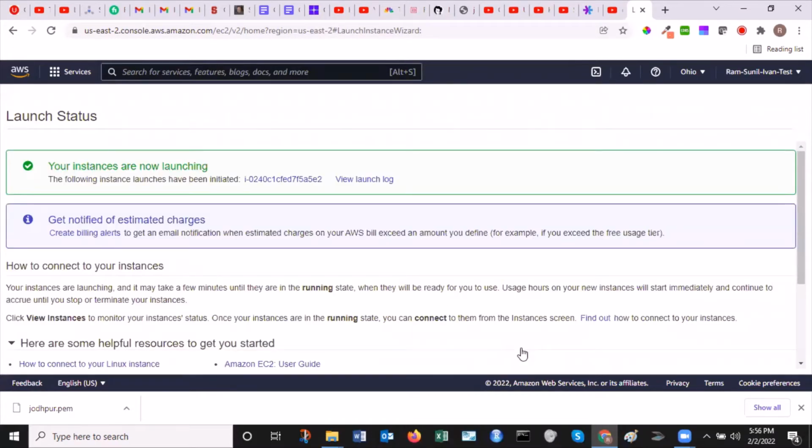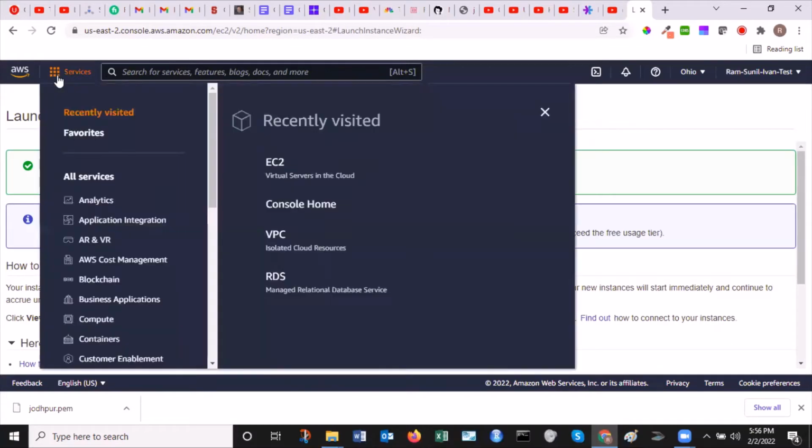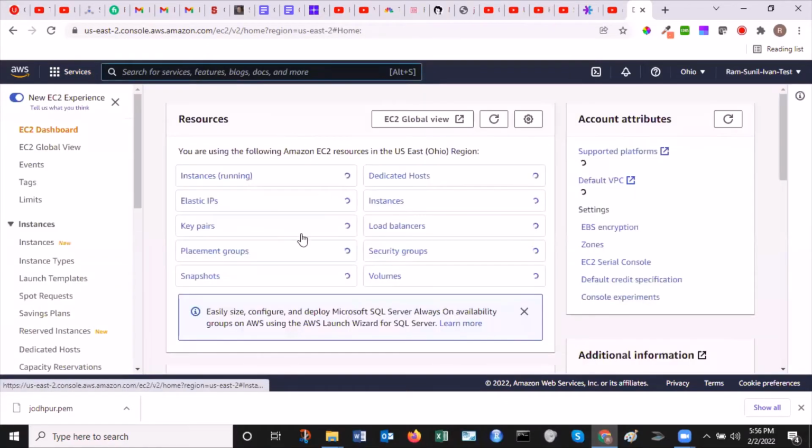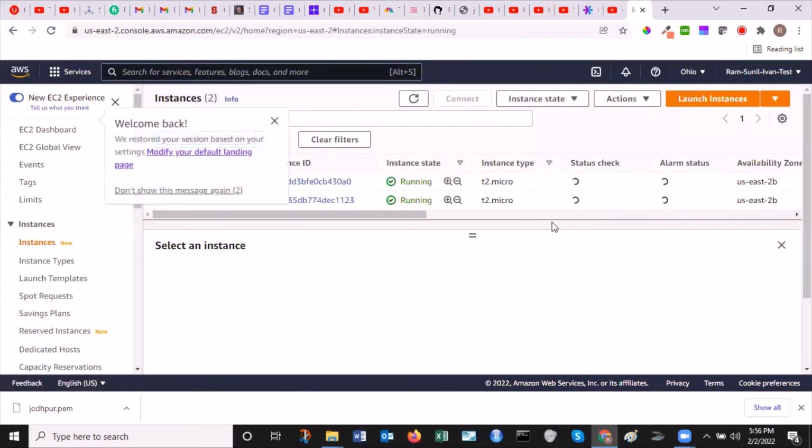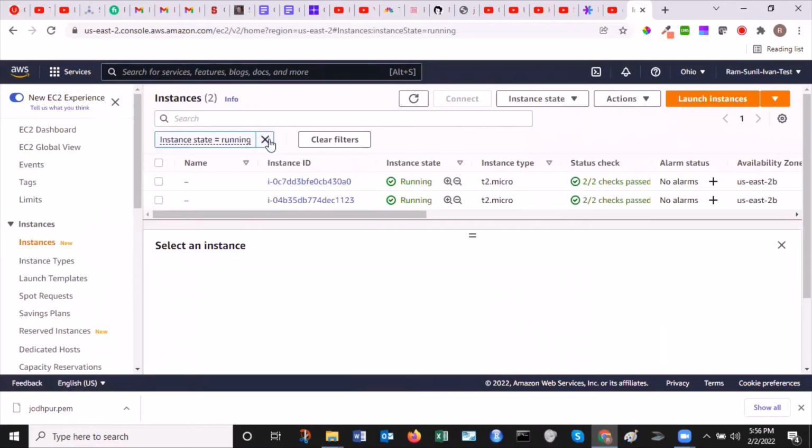Okay, the instances are now launching. Let me go and see what's going on. This is pretty fast, actually. EC2. Okay, instances running is only 2. Remember, I already had 2 instances running. I requested a third instance. It hasn't started yet, I guess. Okay, it's waiting to create that instance. Usually it is pretty fast. It shouldn't take more than 4 or 5 minutes to create a new instance.